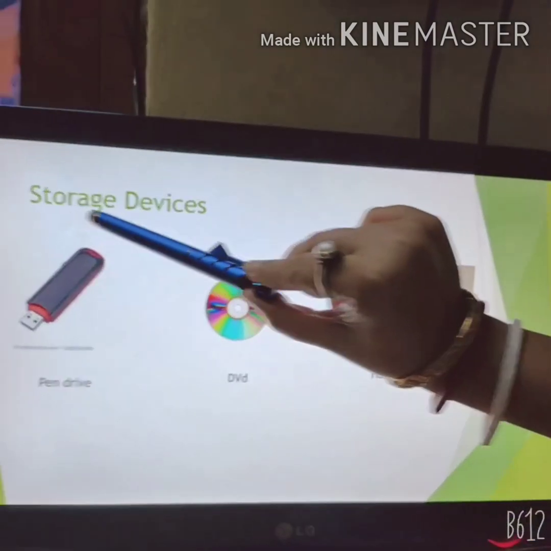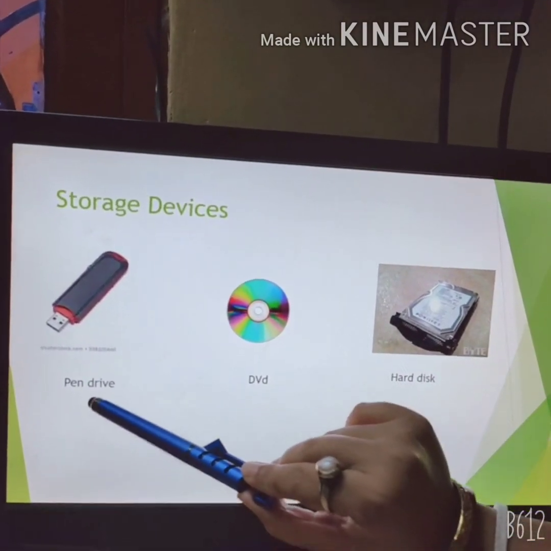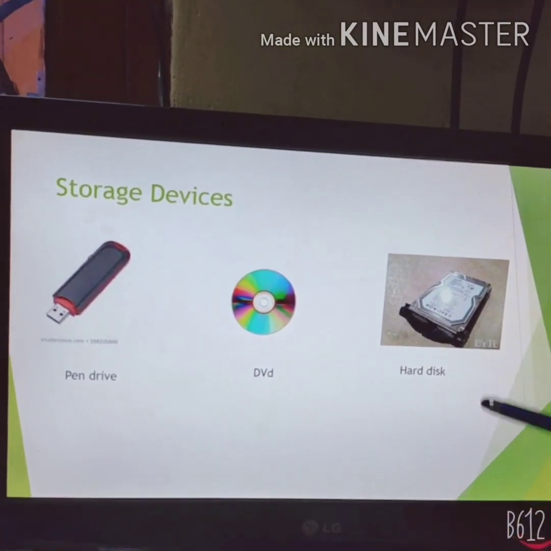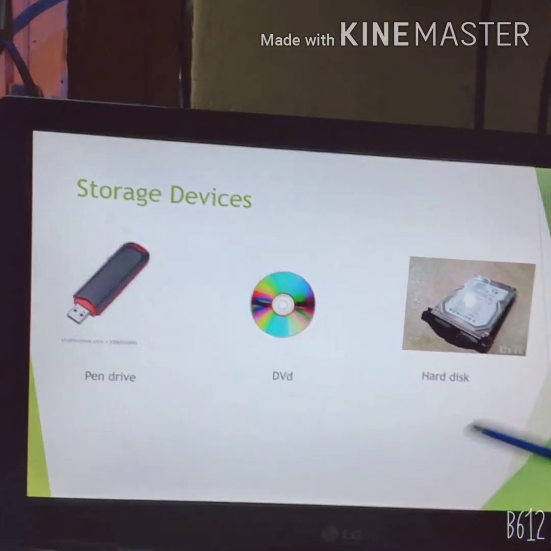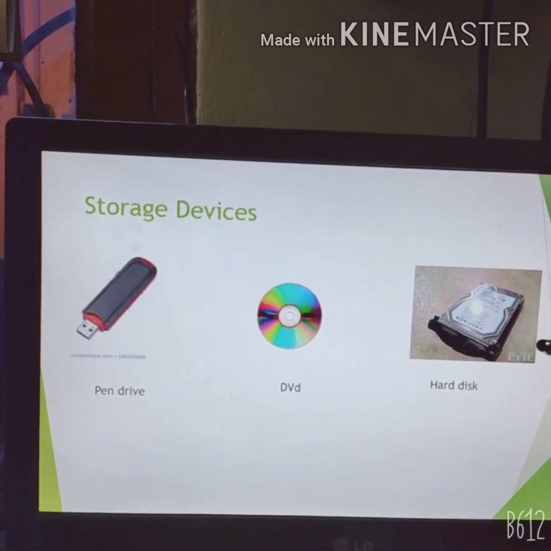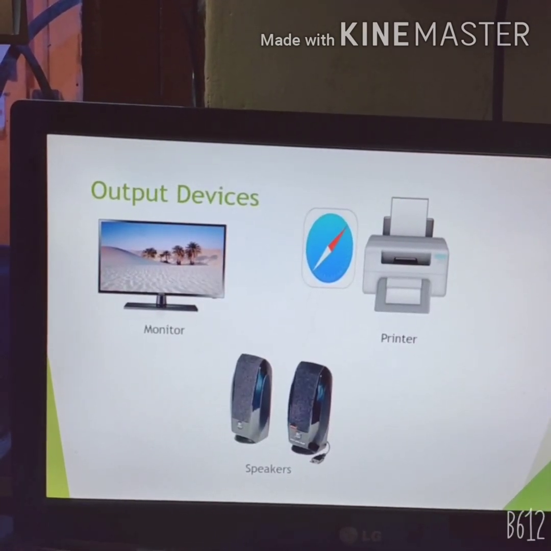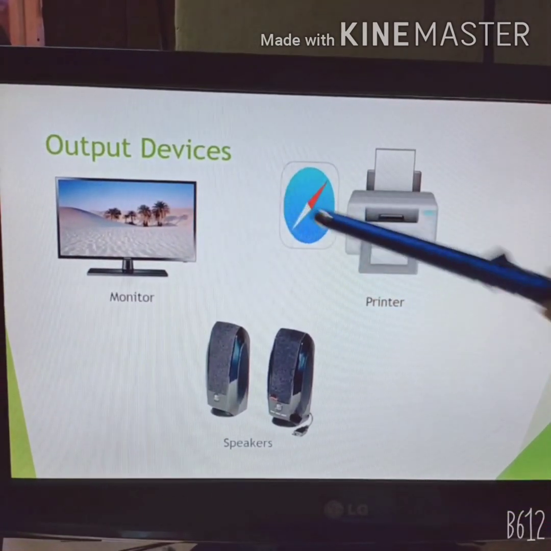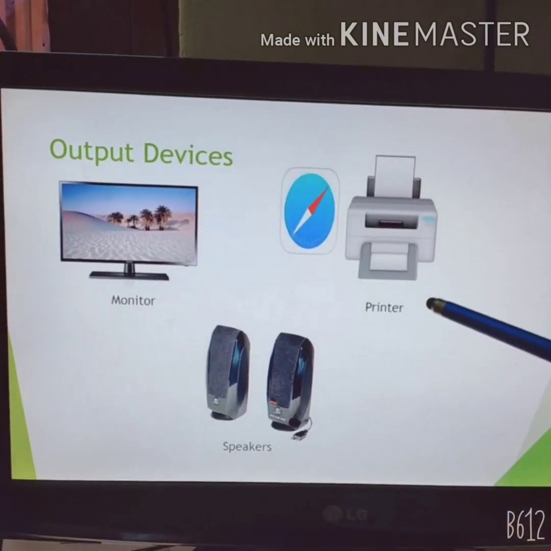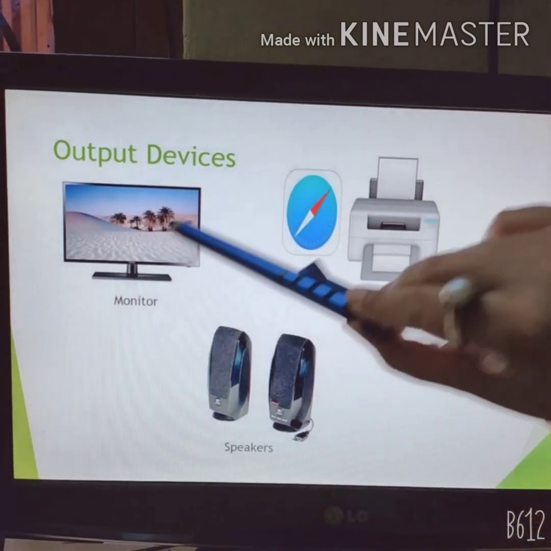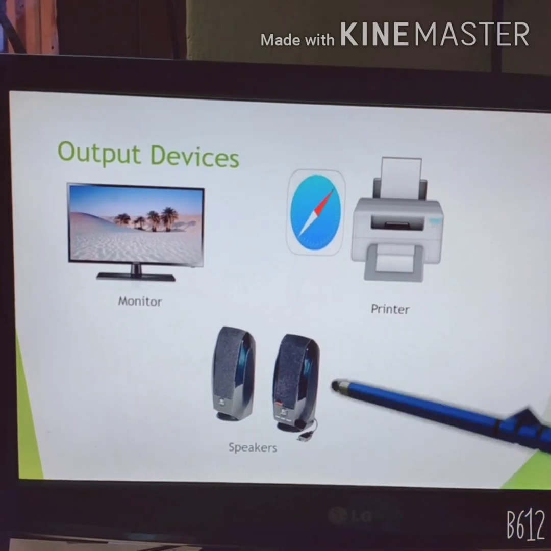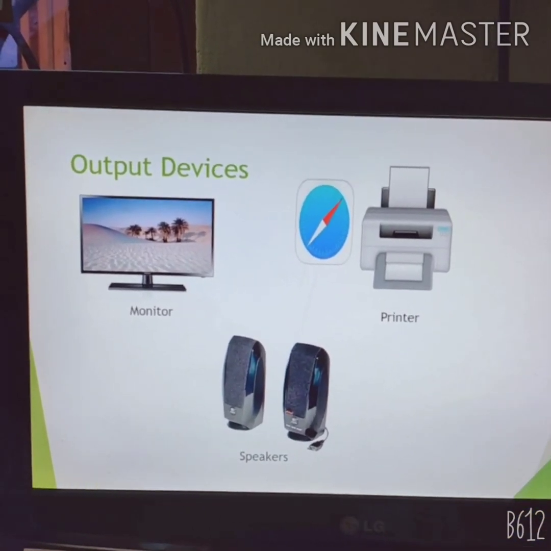Next, all storage devices like pen drive, DVD, hard disk, these are also the hardware parts of a computer. Output devices, monitor, printer, speakers, these are also the hardware part because we can touch them.